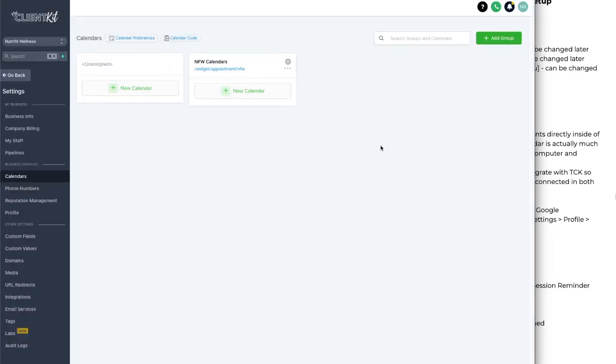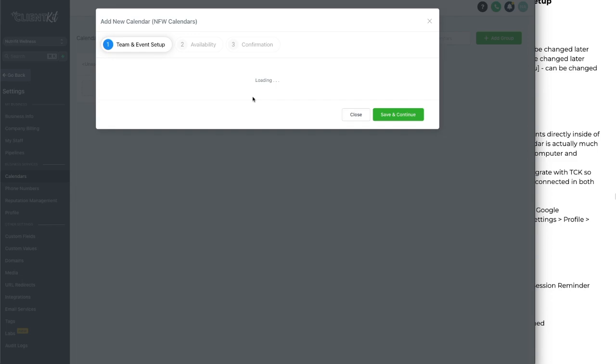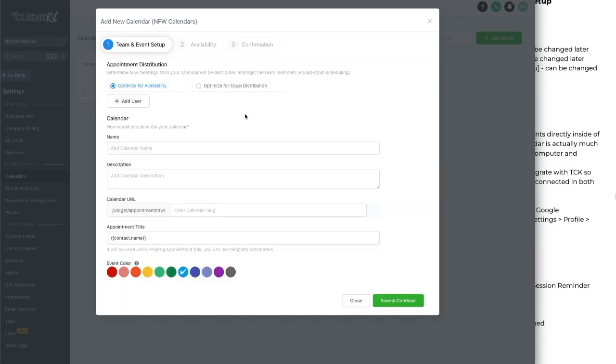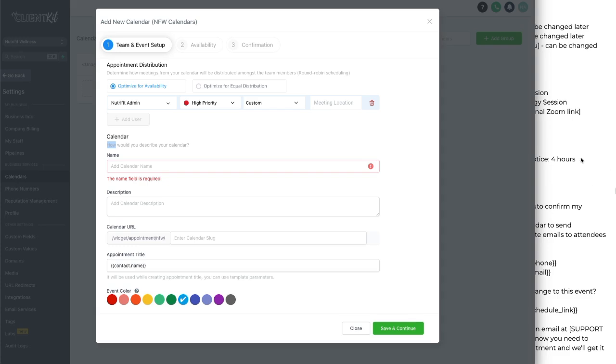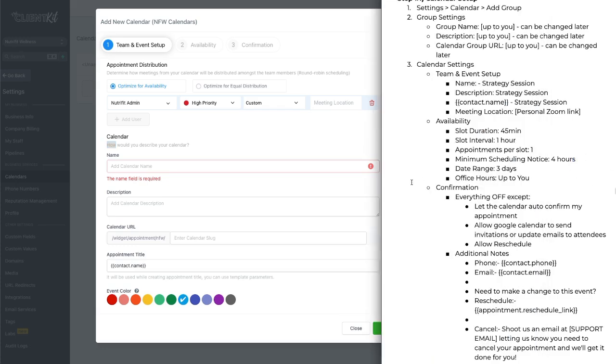We're going to click on save. Once we have that, we're going to have this section right here, and we're going to click on new calendar. Once we click on new calendar, you're going to see that it gives us a bunch of different options to set this calendar up. I'm going to walk you through this step by step, and all of the instructions are also going to be available inside of the guide, so that way you can follow along as well.